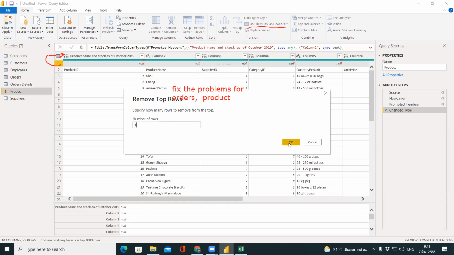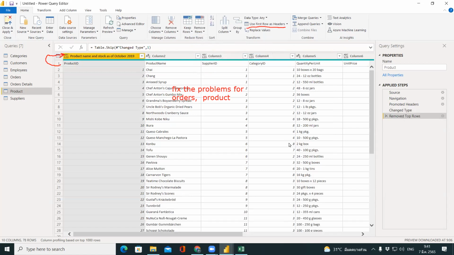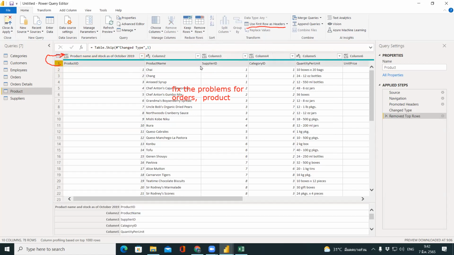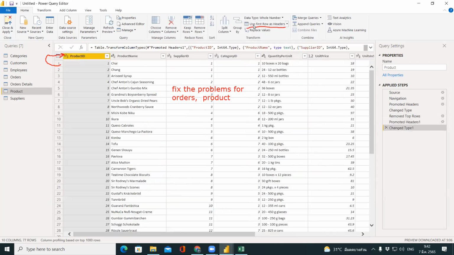I say that I don't want just the first row, I choose one row only, then I click OK. Now the first row should be our headers, then I choose use first row as headers, then the problem is fixed already. This is the second way to do it: I remove the top row first and then I use the first row as headers to get the correct one. Okay, so this is the solution for this one. Up to this point, do you have any questions, anyone?